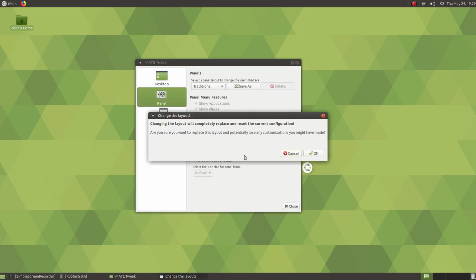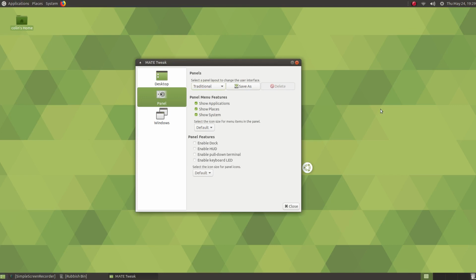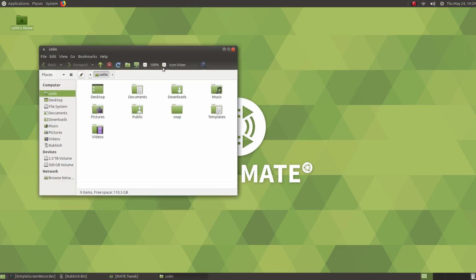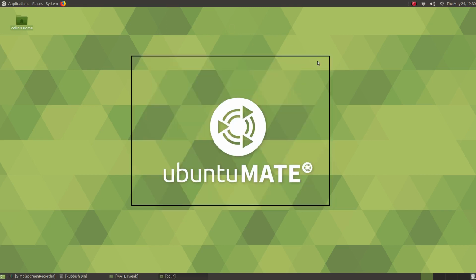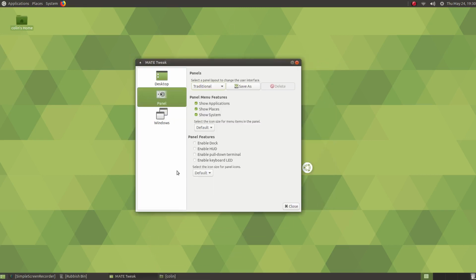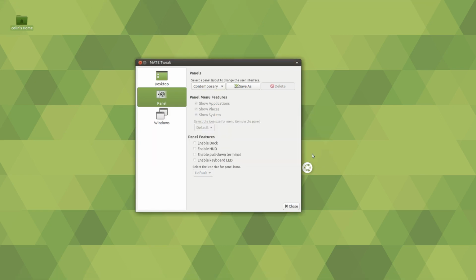Also, if we go to traditional and click OK, you'll also see that on traditional we have buttons on the right, menu is within the window. So pretty much the same deal there as well. Difference is the menu up here. So now we will go to contemporary and click OK.